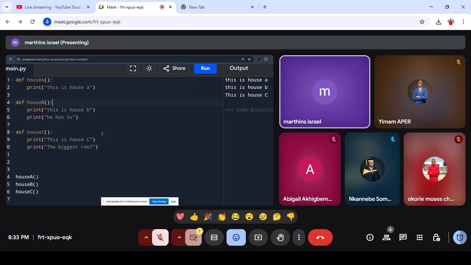They have everything, right? So if we click on run, we'll get what? This is house A, they have everything, right? So house A now, only him, he has everything. So let's remove this guy now. Let's first remove all these and print only house A.